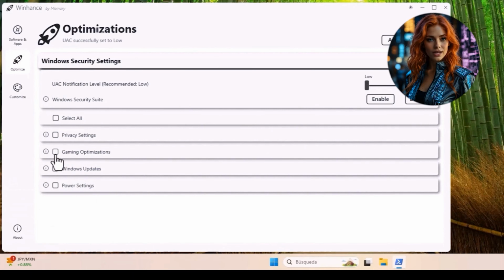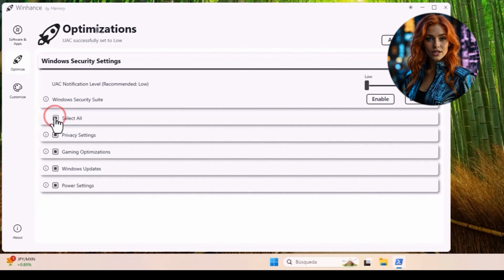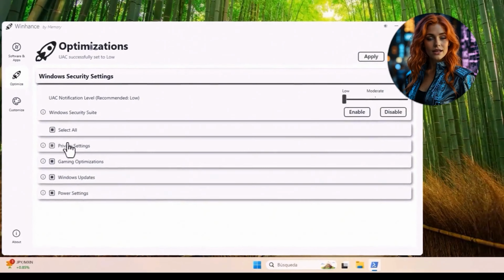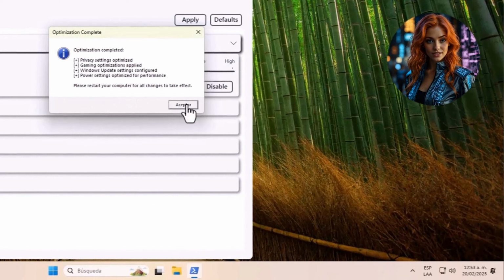I am not going to go over each entry in this video. You can open the applications and take a look for yourself. The game optimizations are nothing extraordinary. As a demonstration, I am going to select all these checkboxes. I will click, and it will process all the registry entries. Then, it will set up the scheduled tasks and Windows services.